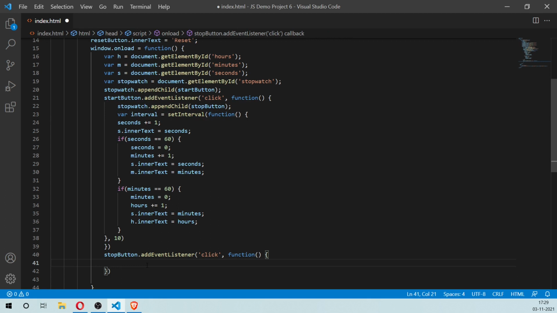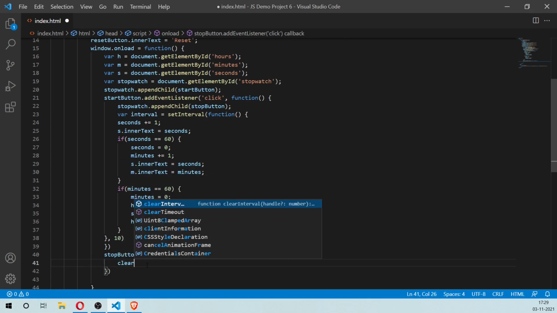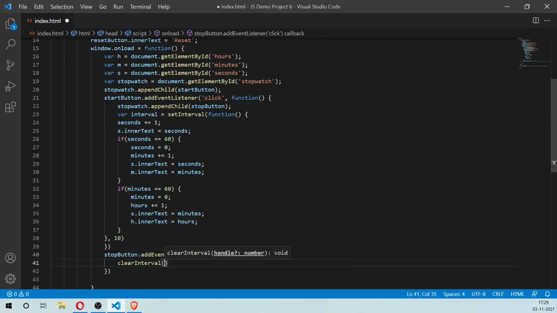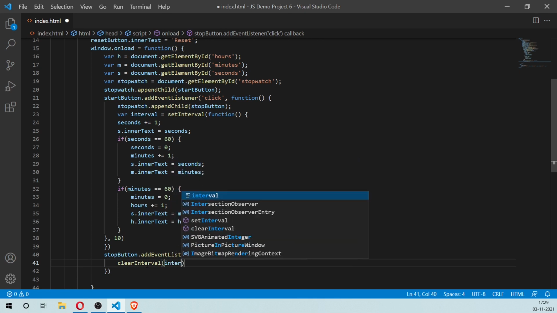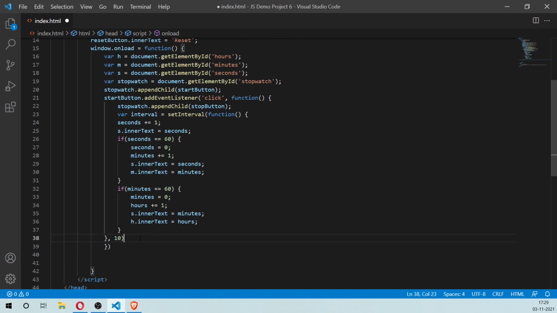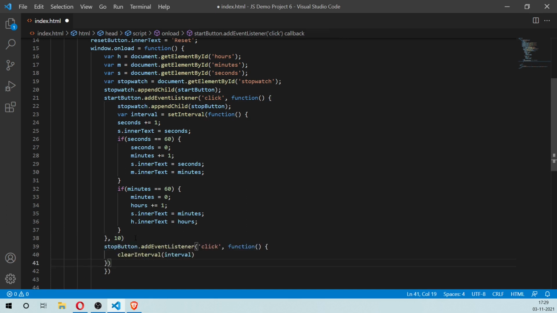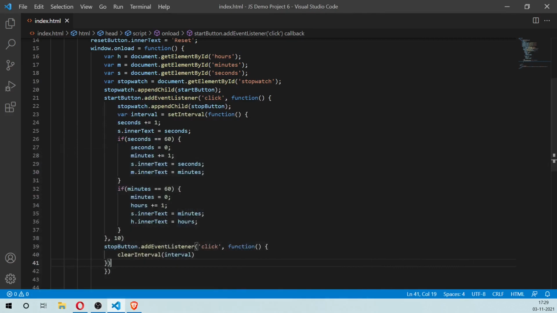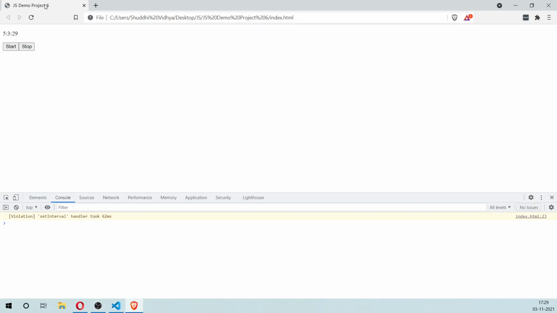And here, in order to stop this, we're going to use the method clear interval, and we're going to pass in the name of the interval. And it's actually best to move this inside of this particular method so that everything is in one place. So I'm going to save this. So now let's refresh this and then click on start. And when we stop it, it should freeze at that particular point.